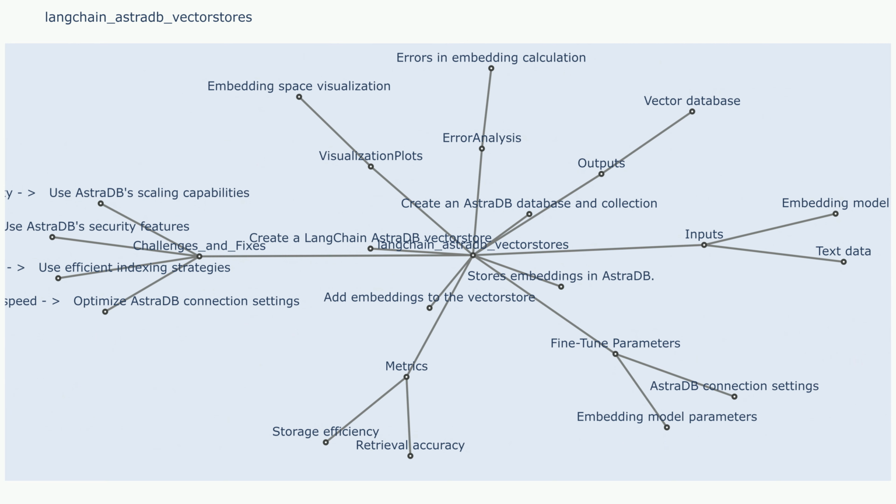Visualization plots. Similarity matrix. This visualization displays the pairwise similarity scores between the vector embeddings in the database. It provides a visual representation of the semantic relationships between documents and helps identify clusters of similar content.